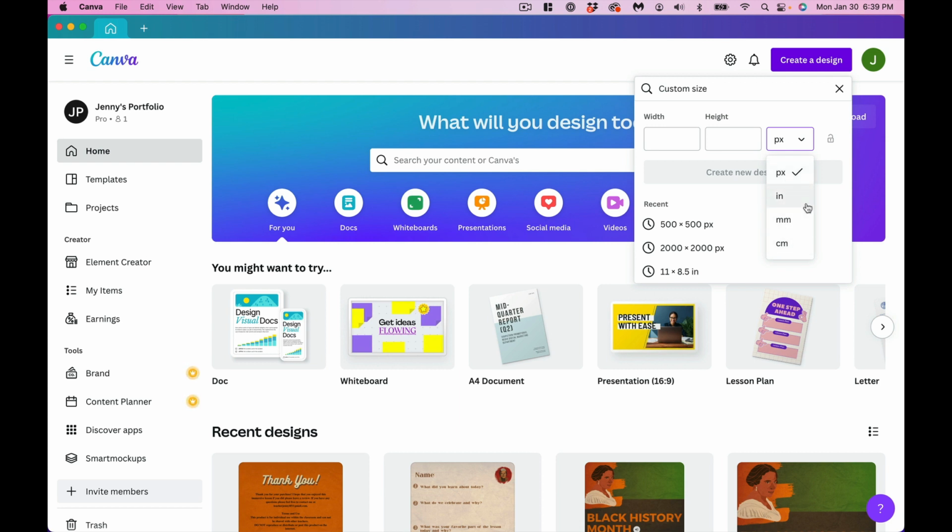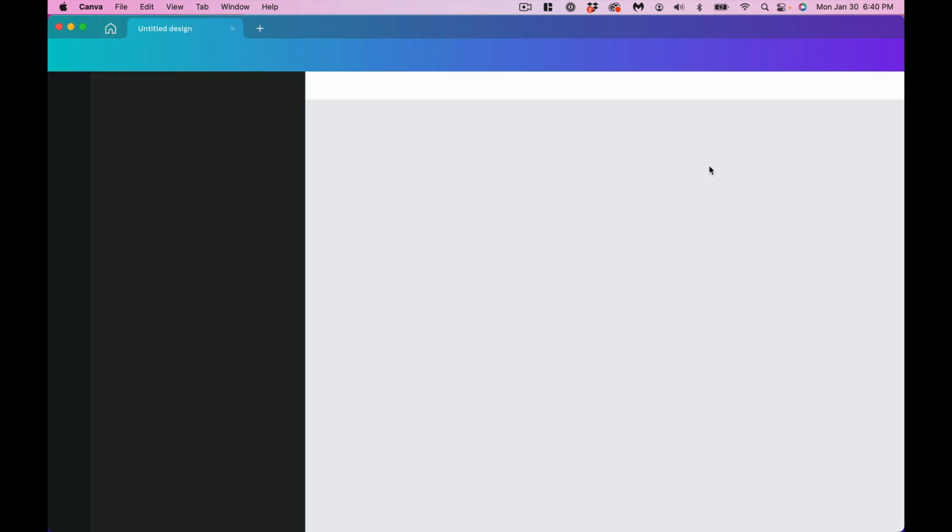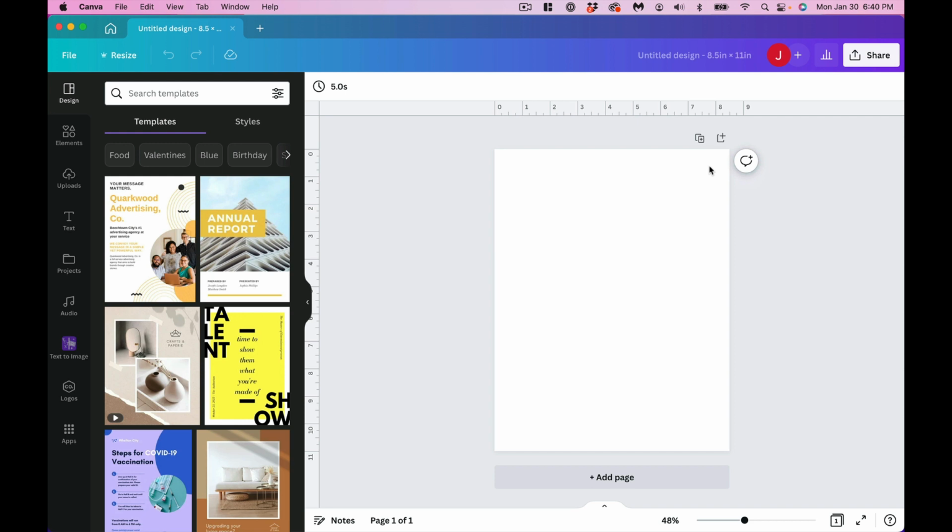But when we are designing, pixels, PX, are typically used for digital items. So if you're using video or Instagram posts or anything that is going to live on the internet, it needs to be in pixels. However, if you are going to print something out, you will want it to be in inches. So I'm just going to go ahead and do an 8.5 by 11 design. This is your standard letter design.